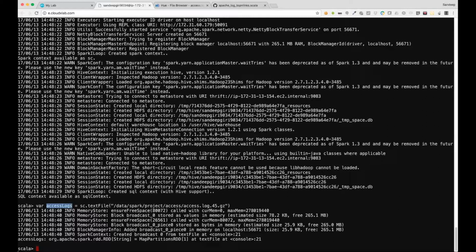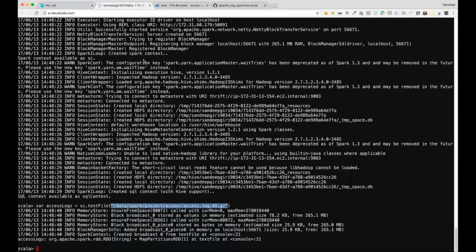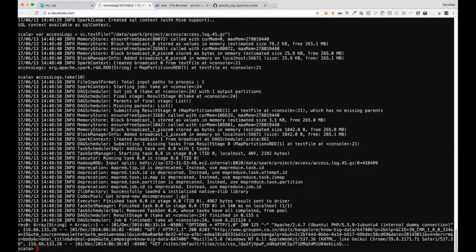This RDD accessLogs is made up of records where each record is a line from the file. Let us check what's in the RDD by using take 10. You can see that each record of the accessLogs RDD is a line.